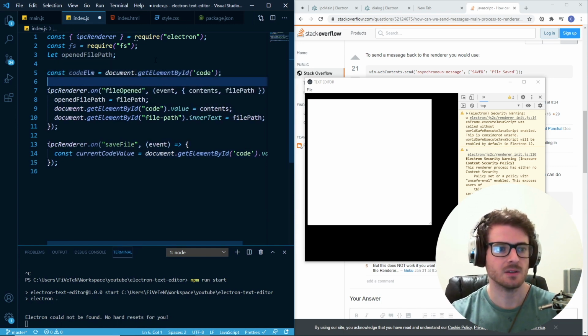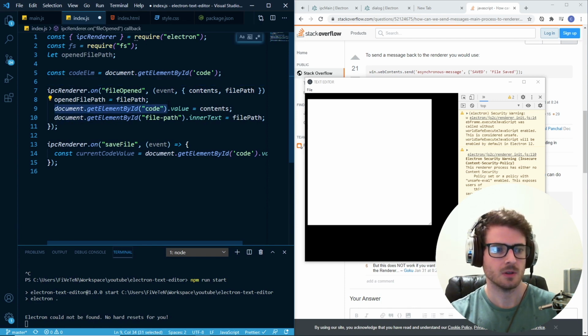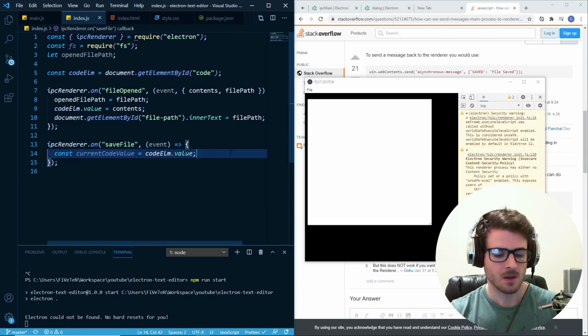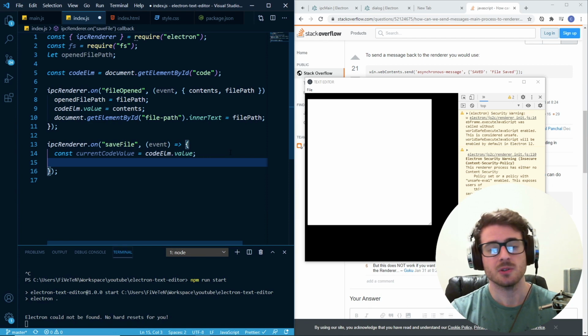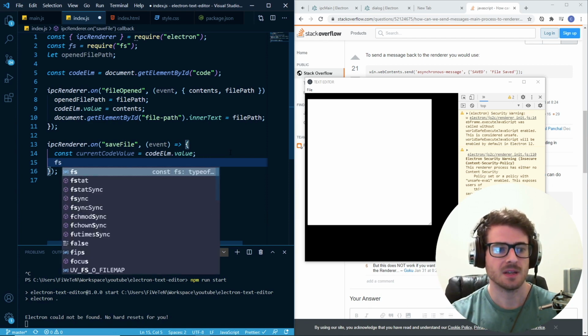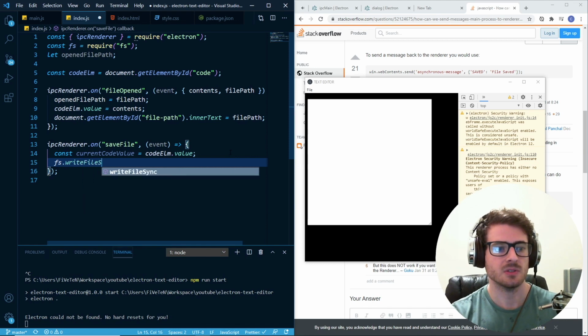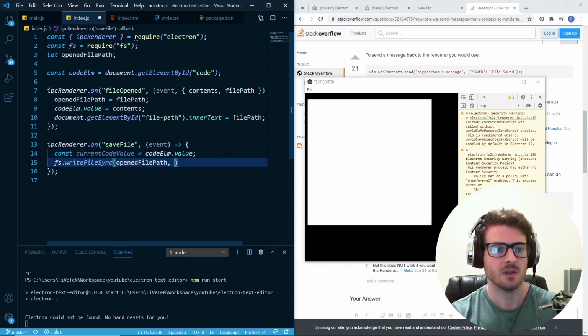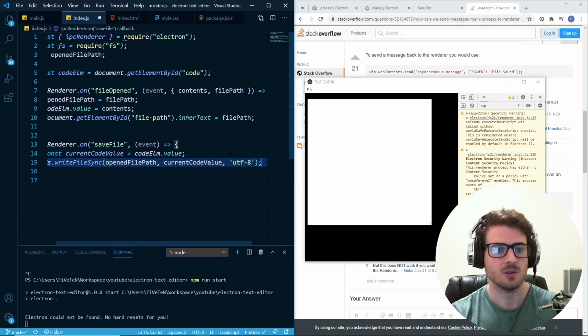I'm going to extract these just so it's cleaner, because whenever you duplicate stuff, code elm. Let me do this. All right, so yeah, we want to rewrite that contents back to the file that we have. So I'm gonna say fs write file sync. We know what the opened file path is, and we know what the contents are, so current code value, and the format could be UTF-8.